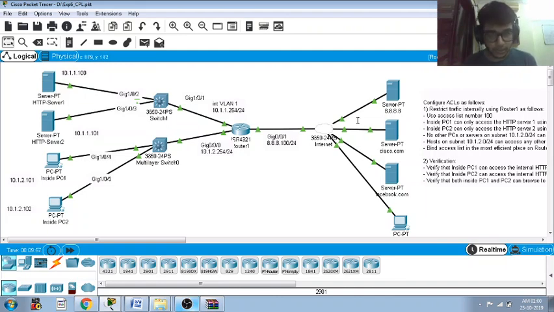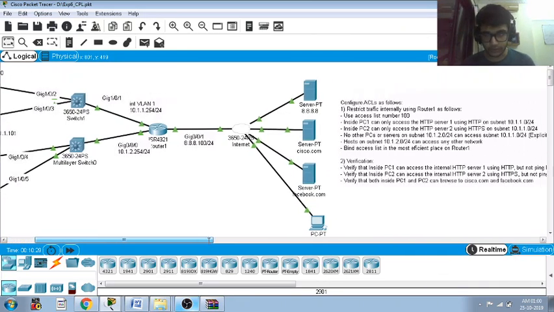So, in this particular configuration, we have a network 10.1.2.0 which consists of two PCs and a multi-layer switch connected to a router. Similarly, our network 10.1.1.0 is connected to the same router. Both of these networks are in turn connected to the internet. So in this experiment, our aim is to configure access control lists based on the instructions given. So let's look at the instructions first.